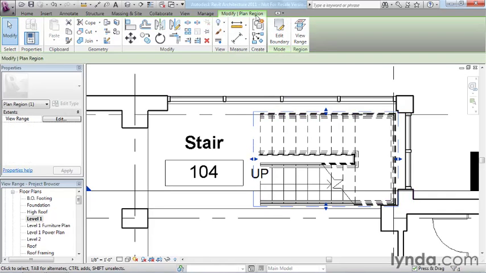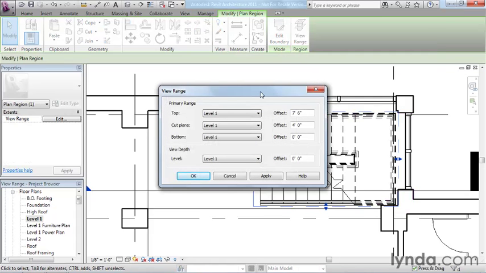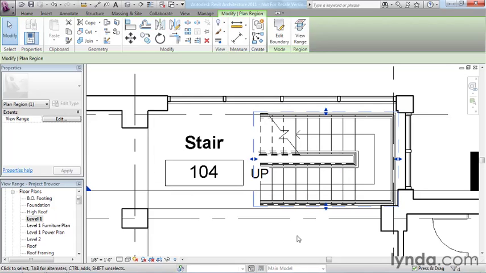Over here on the Modify Plan Region tab, you'll see a View Range button. And if I click on that, it's the same settings we were just looking at for the whole floor plan, but now they only apply in this rectangle. So I'm going to take this and go up to maybe 8'6". I'll increase this to 9 feet so it's a little bit taller. Click OK. And you'll see that the cut moves up a little higher.